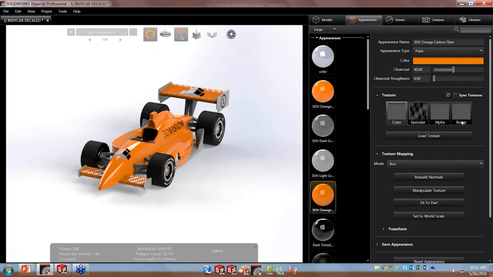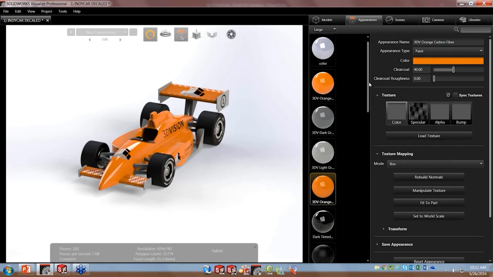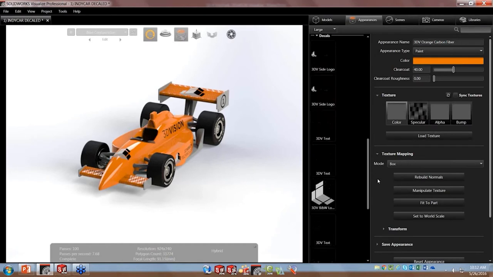So I can actually use bump too if I wanted to make it look like it's woven carbon fiber. I could do that. But you can spend a lot of time tweaking these. That's where you can get real high quality images that look so real. The other part is the decals.